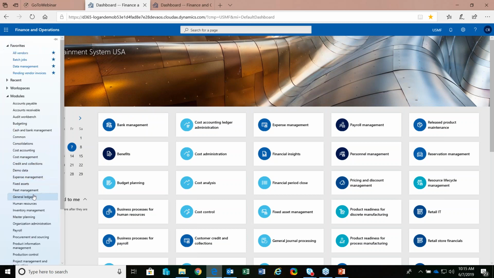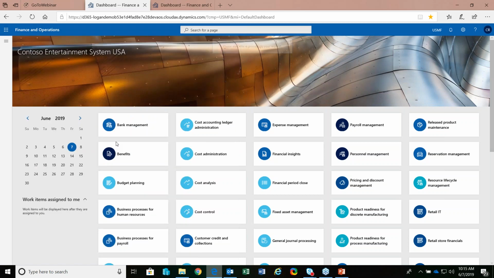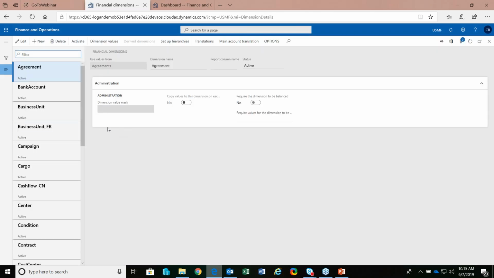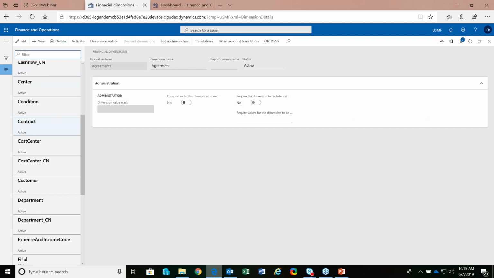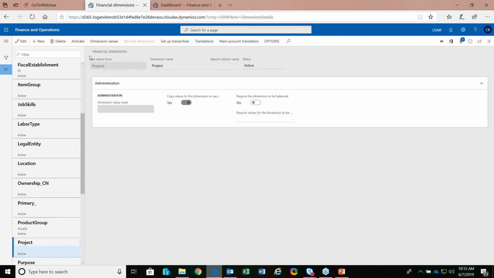So let me go to my general ledger and then go to my financial dimensions. I apologize if this system's a little slow. It's our demo, so it's not always the quickest like a live production environment. And I'm going to go to my project dimension. You can see that this dimension is an entity-backed dimension because it says use values from projects.